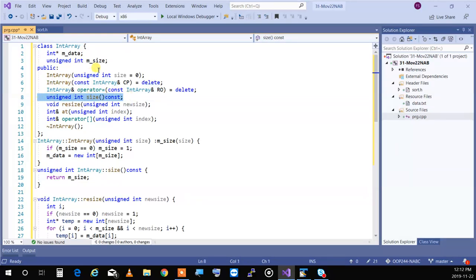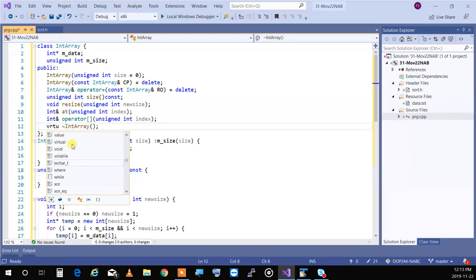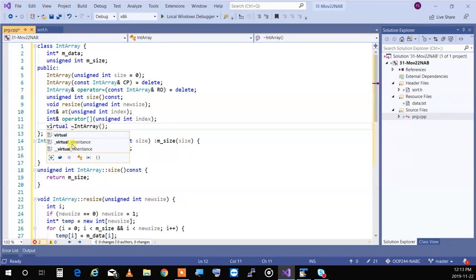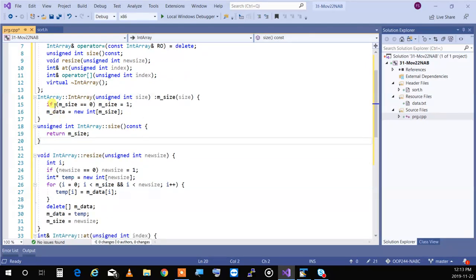I have a function that returns what the size is. I have a function that resizes an array. I showed you exactly how resizing happens in dynamic memory allocation. I have a function called at that gives me the element at a certain index, and I have an index operator that does the exact same thing. And I have a destructor, if I can type virtual. Virtual. Okay, thank you. All right. And I have a destructor that destroys the array. And it's pretty straightforward in everything.